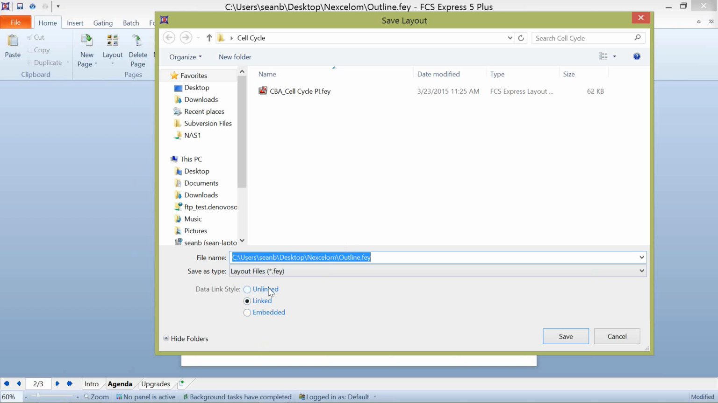And if they don't know where they moved the data, essentially the layout will open as it was unlinked. It will open without loading any data into it, and then the customer can always go back and add data to the data list, and then it would pop up. So there are some ways of working with that.